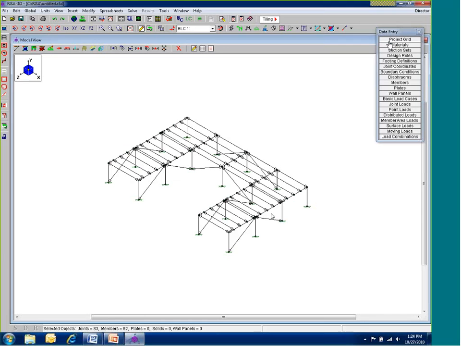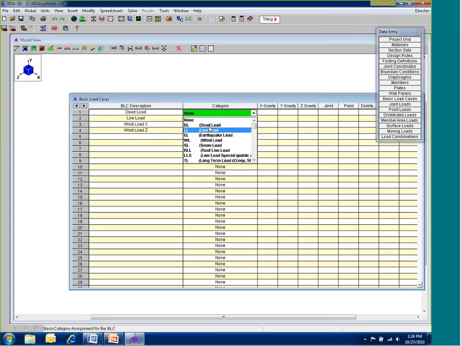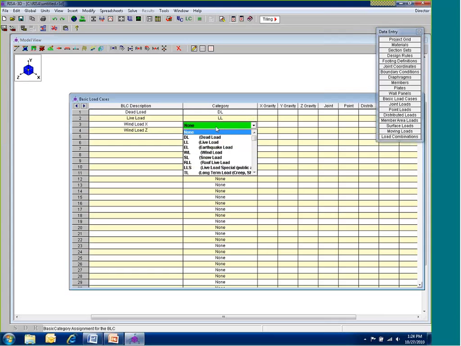So under the data entry toolbar, I'm going to open up the basic load cases. I'm going to call this out as dead load, live load. I'm going to use wind load X in the X direction, okay, and then wind load in the Z direction. So once I've got these all laid out, now what it is important for me to do is use my categories.